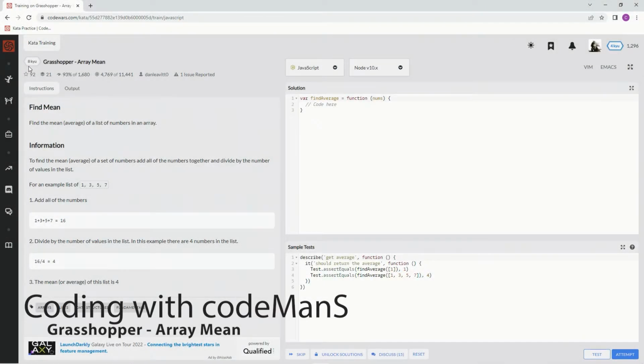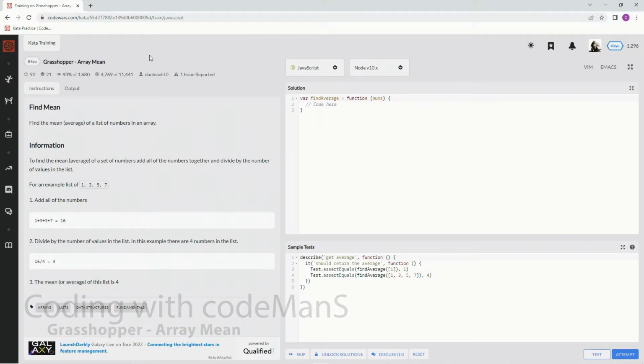Alright, so now we're doing 8Q Grasshopper array mean. This is by Dan Levito, and 93% of people like it. What we're going to do is find the mean or the average of a list of numbers in an array. And we all know what that means, hopefully.